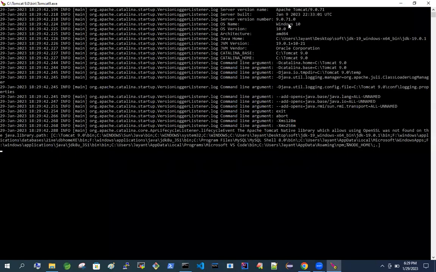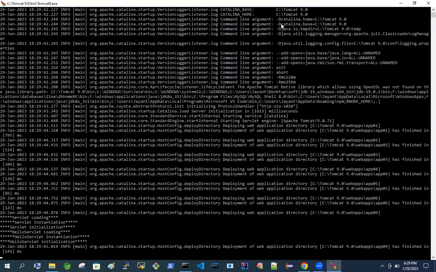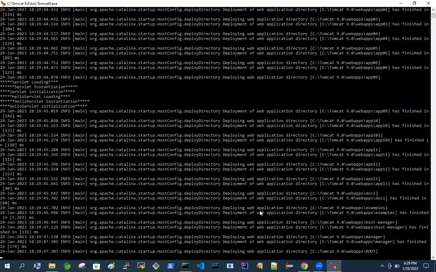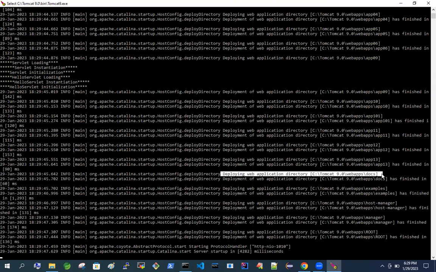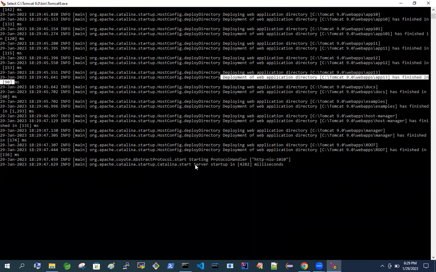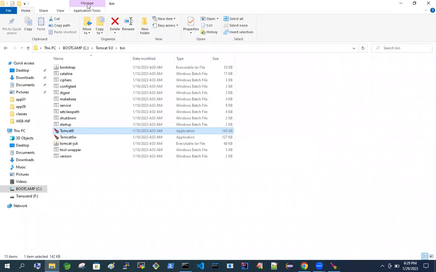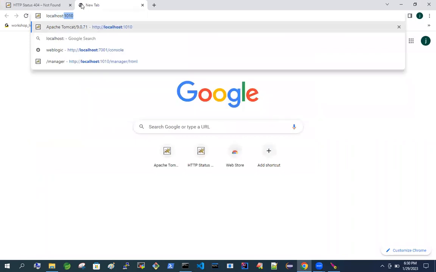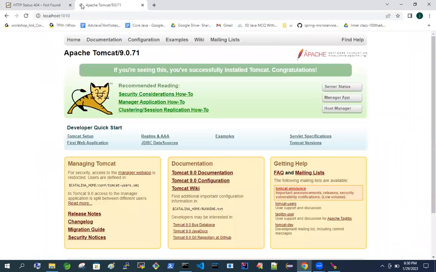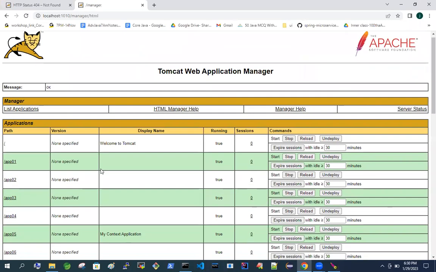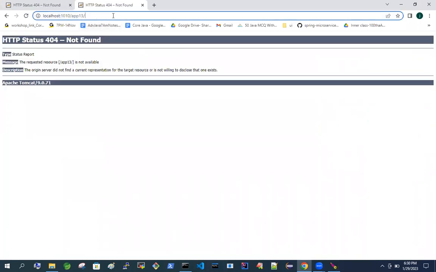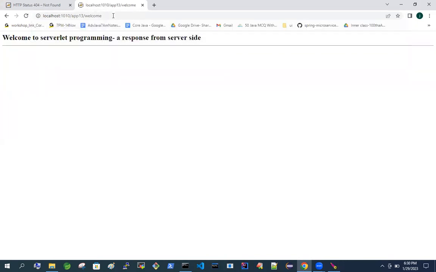Yes, starting. All right, our web app is 13. We're deploying web application 13, and deployment of 13 has finished in this much time. Server has been started up. Now coming back to the client, let us hit a fresh request, localhost colon 1010 manager app web app 13, and give the URL pattern, which is welcome. And yeah, welcome to Servlet Program.